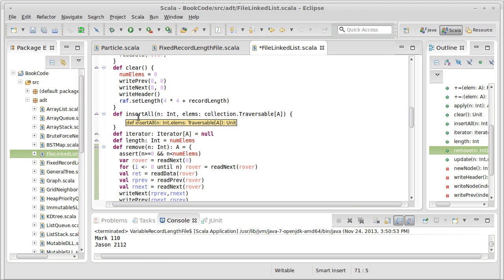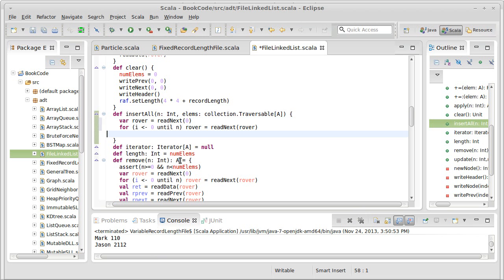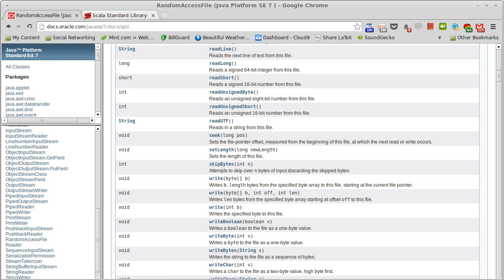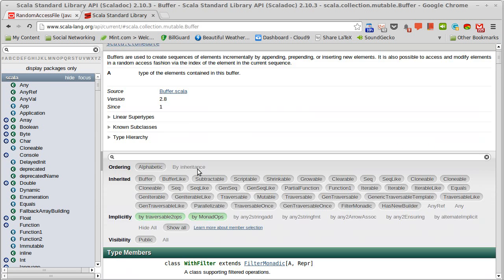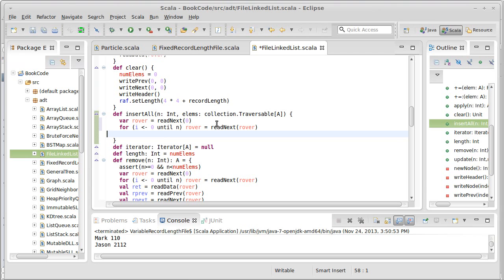So the insertAll is supposed to go to the nth element. Well, we have some code that does that right here. And then we're supposed to run through this traversable and insert all of the elements that are in it after the rover. I say after. Let's go make sure in the API. Insert all at a given index. So no, that should actually insert before the thing that's located there. That's good. I believe that actually makes the code a little bit easier.